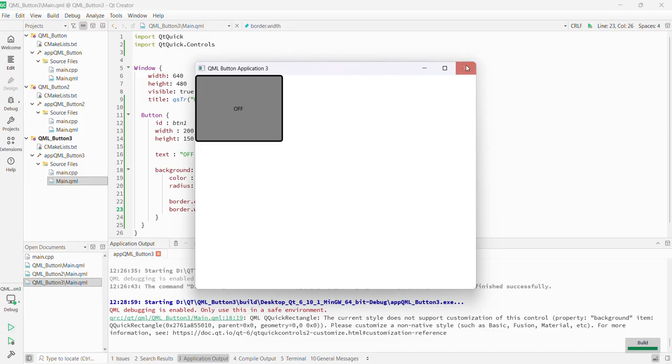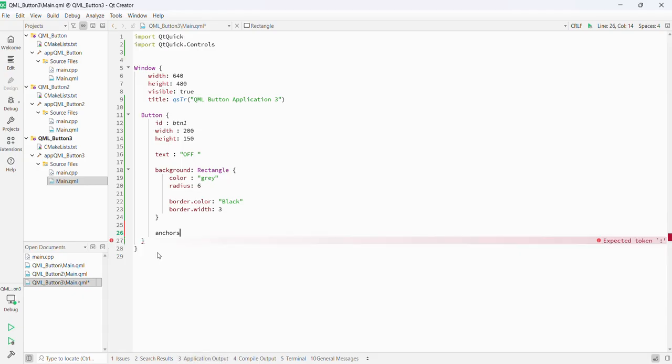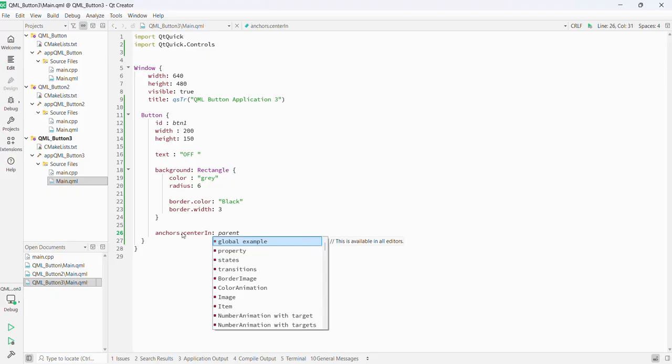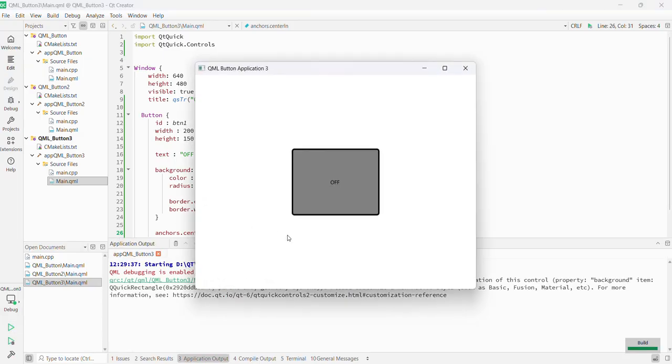Now I want to position this button at the center of its parent window. So we will be using anchors for positioning. Anchors.centerIn parent. Okay, so now it's at the center. Run it again. Okay, it's at the center, right?